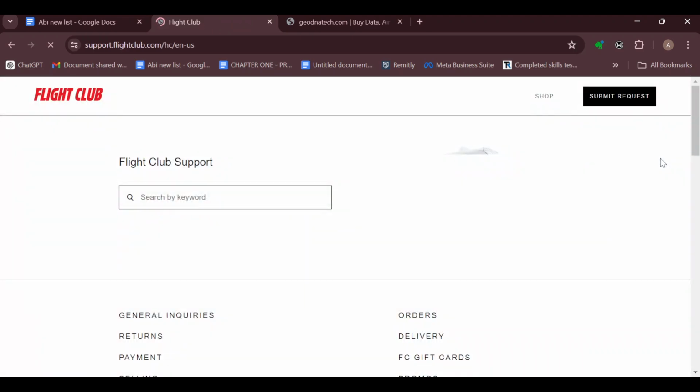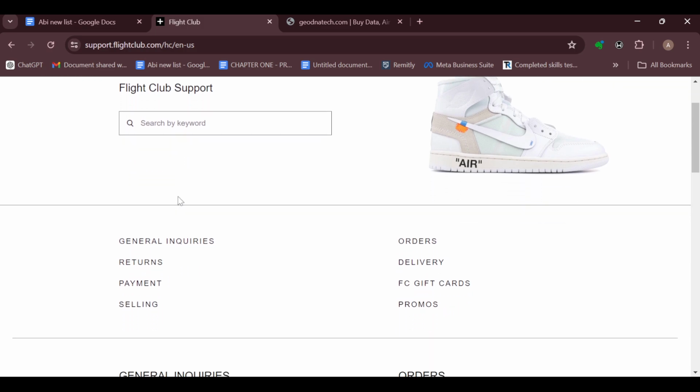After clicking on support, you'll be taken to the support page. On this page, you can see Flight Club support. You can decide to search for your concerns by using certain keywords, and then articles that have addressed such questions will be displayed. You can just read the article and then answers will be granted.